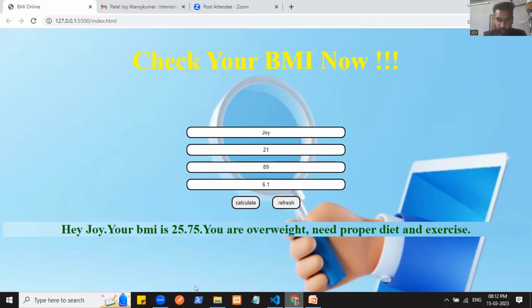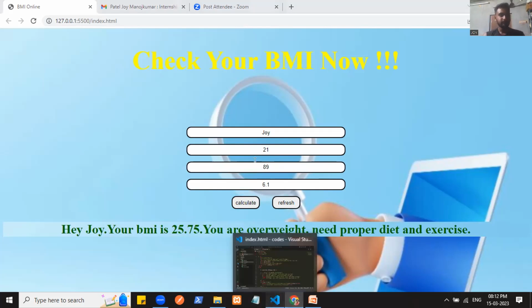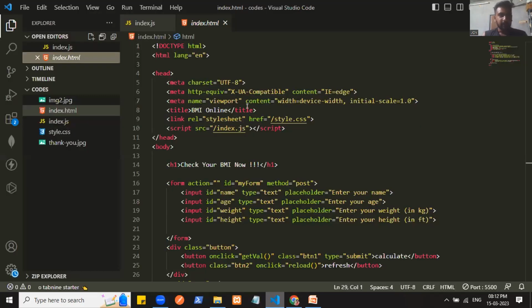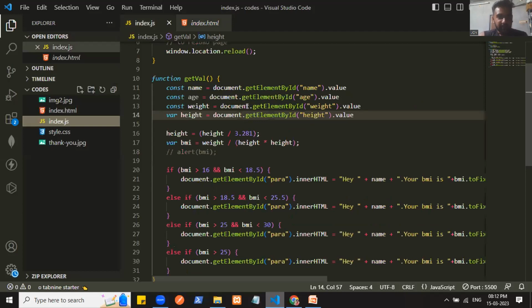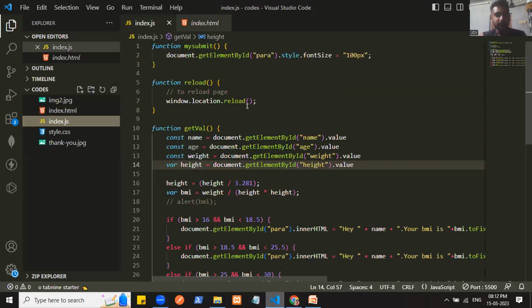Now let me take you through the code and how this website is working. This is my JavaScript file. The first 2 functions, my submit and the reload, are both event listener functions which will be triggered. Let's say this my submit will be triggered.